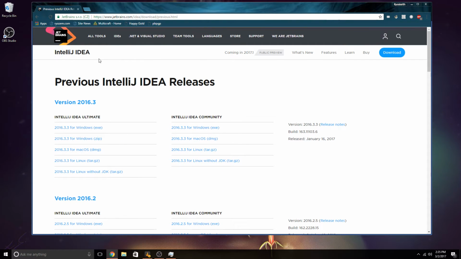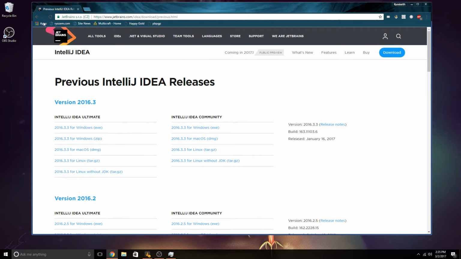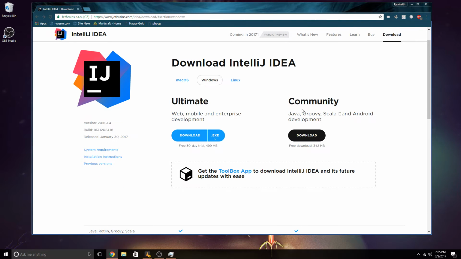I actually have both of those downloaded, and I'm going to install both of those. I will start with the newest version, which is 16.3.4. Okay, so I've already downloaded those. Those are the only two things that we need: IntelliJ and Forge.